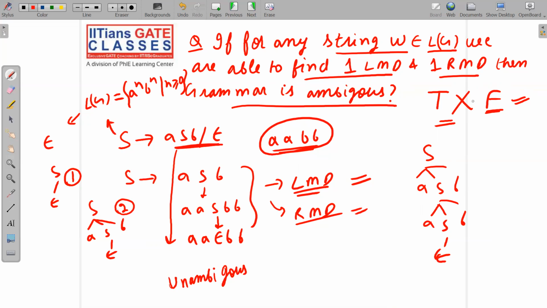I hope I have made the point clear to all of you, because the word here is for any string W. So I have got a string W. For that string, we have got exactly one LMD, exactly one RMD, and exactly one parse tree. So can I say this grammar is unambiguous? No. Okay, we have to take other strings also, and for each and every string we have to prove exactly one LMD, exactly one RMD, exactly one parse tree.